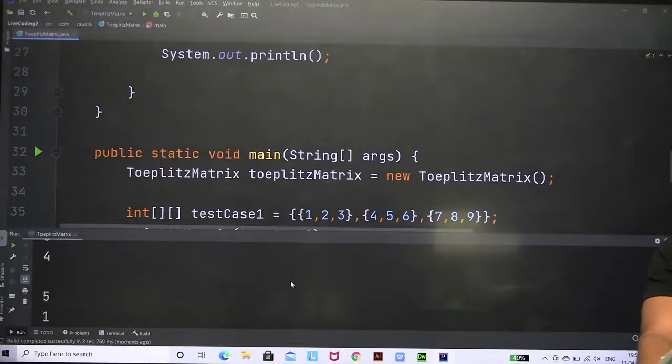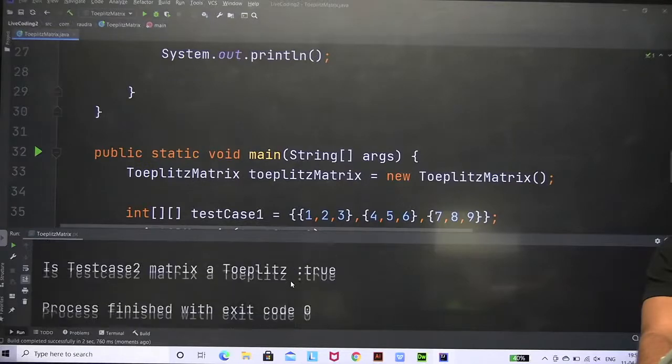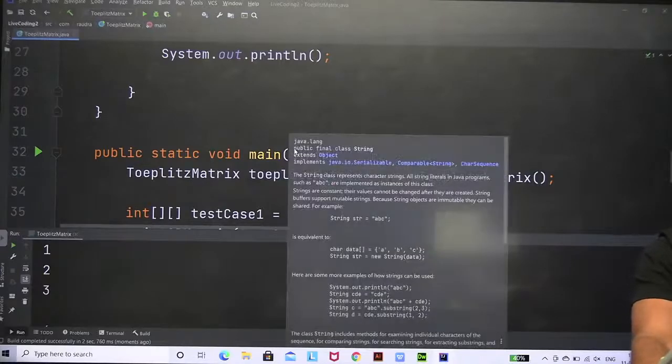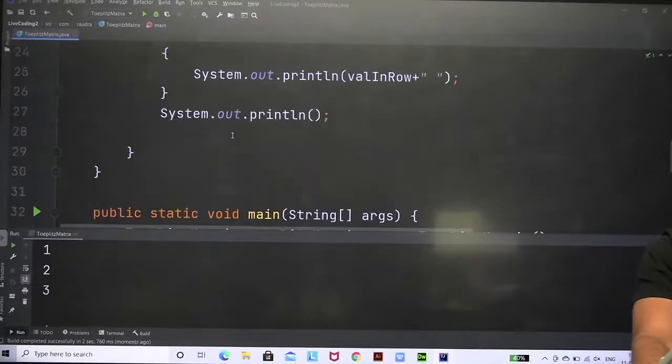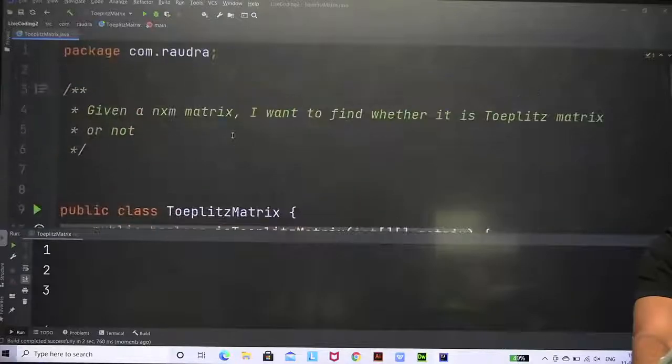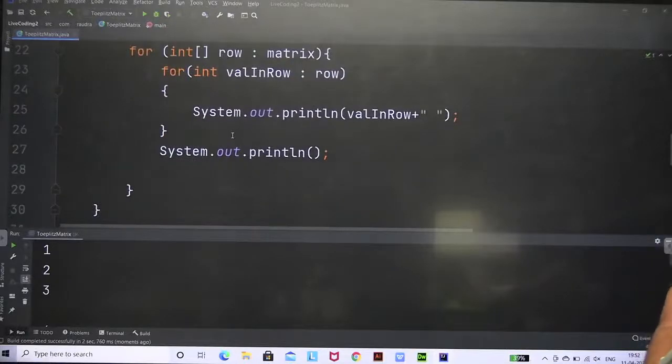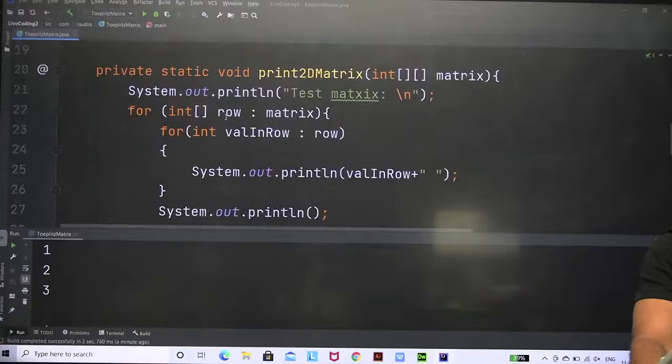Acha, so they are not displayed in the form of a matrix. Every row is displayed one after another. I think I have used println instead of print. Let's correct it. By mistake I have used println and I'm supposed to use print. Let me delete it. Now it will show you the entire matrix.